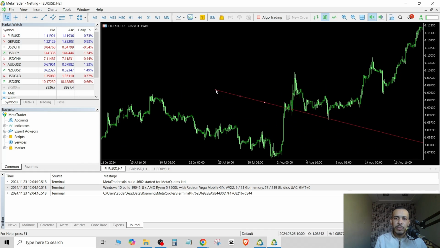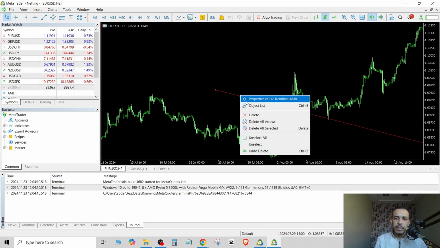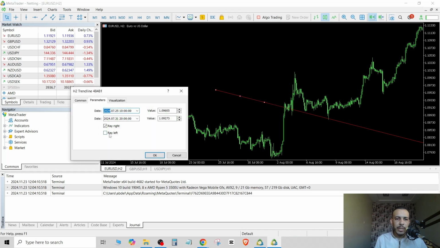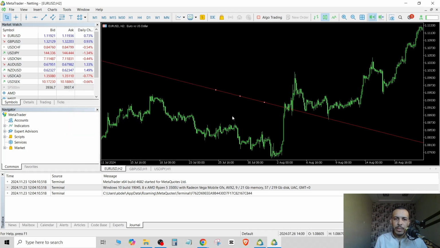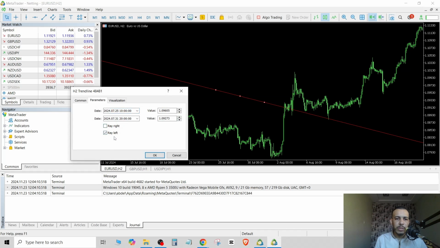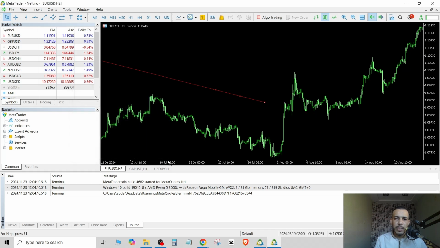Or let's say, for example, you want to extend it to the left, right click, properties, and click on ray left. You can keep them both if you want, like this, or you can keep just one of them. So let's keep, for example, ray left and click on OK, as you can see. And that's it.